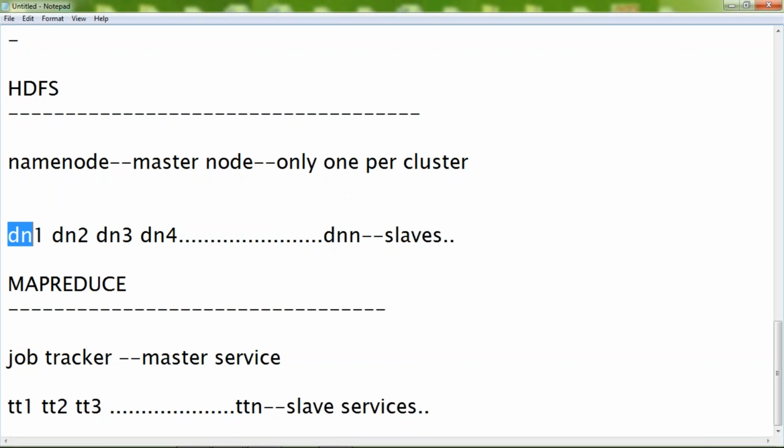Okay. If any one node crashes, no worries. We have a replica available, right? If any task tracker fails, no worries. Your job tracker will assign the job to another task tracker.